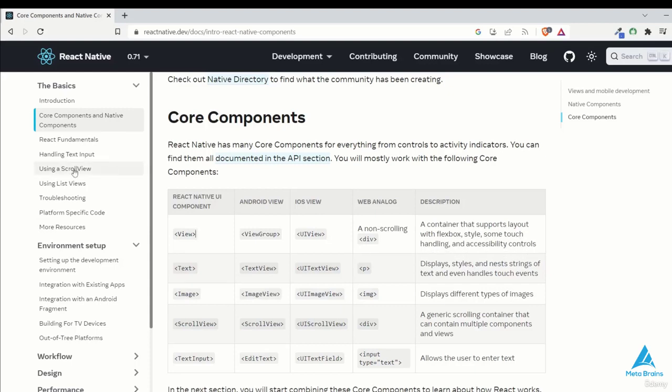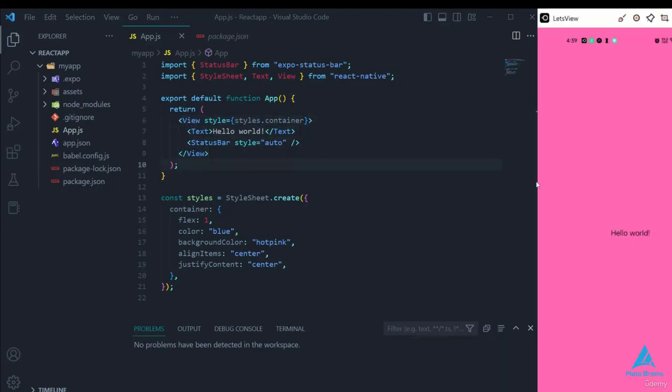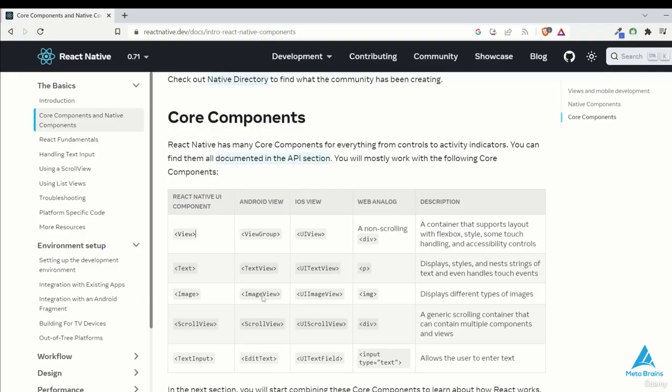Accessibility controls, style, flexbox layout, and some touch handling are all supported by the container known as view. It denotes that container is the view tag used in app.js. You should see that blue is used in styles, yet it's not working since blue cannot be applied to a container. The text will be colored blue. Hence, the view component comes first. You can add any element that's contained in a container to this component.